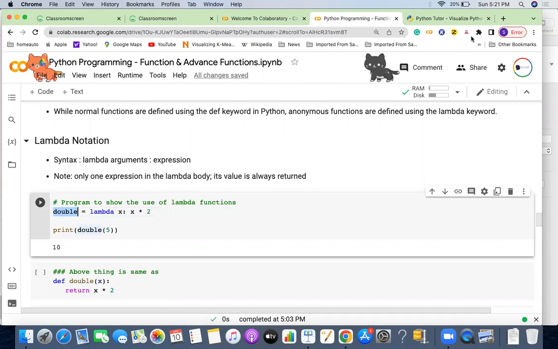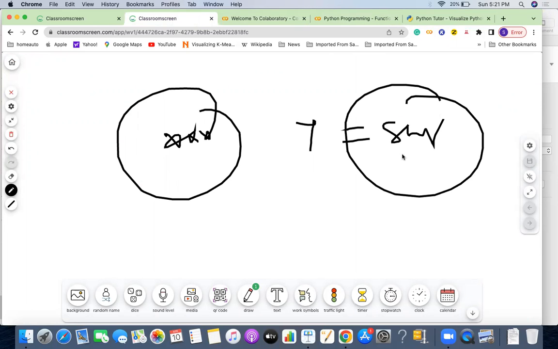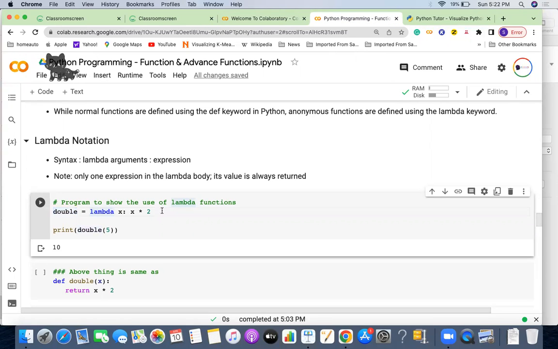It is similar to what we used to do when I say y is equal to square. I assign the function to y, and then I use y to call the function, correct? Something similar to that I'm doing here. This is a one-line function, and I am assigning it to double. So now I will be using double to call it.